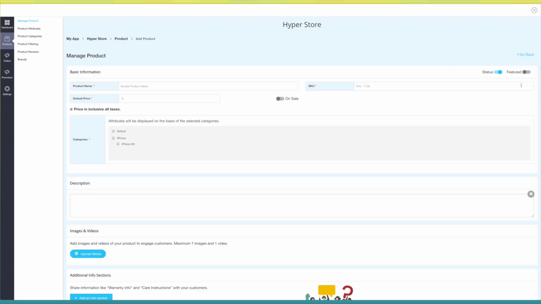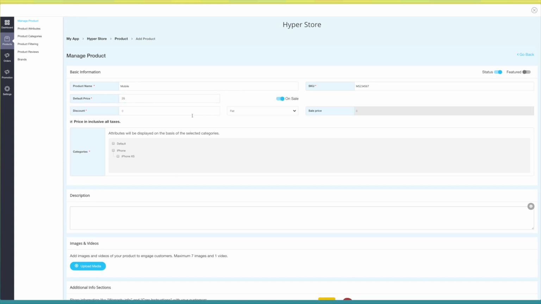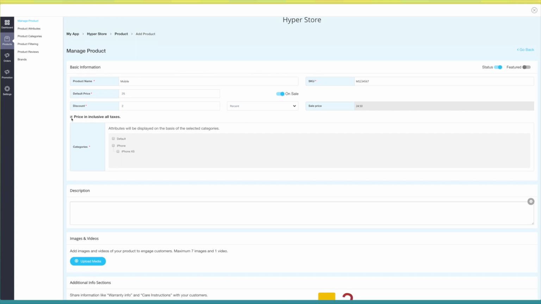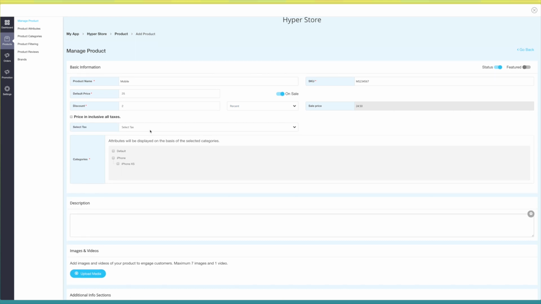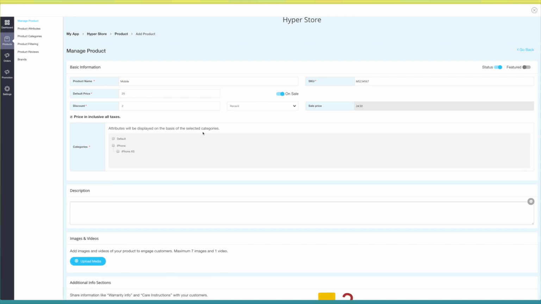Click on add product. Enter all your details here, such as product name, SKU code, default price. If you want to list this product on sale, turn on this toggle bar. Now provide the discount value and select discount type. If the price of the product doesn't include taxes, uncheck this checkbox and select the type of tax related to the product. Select the category of the product.